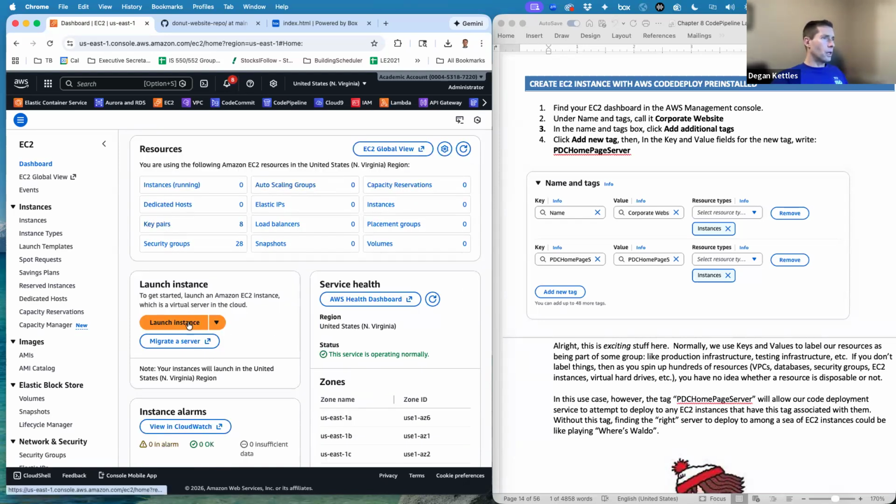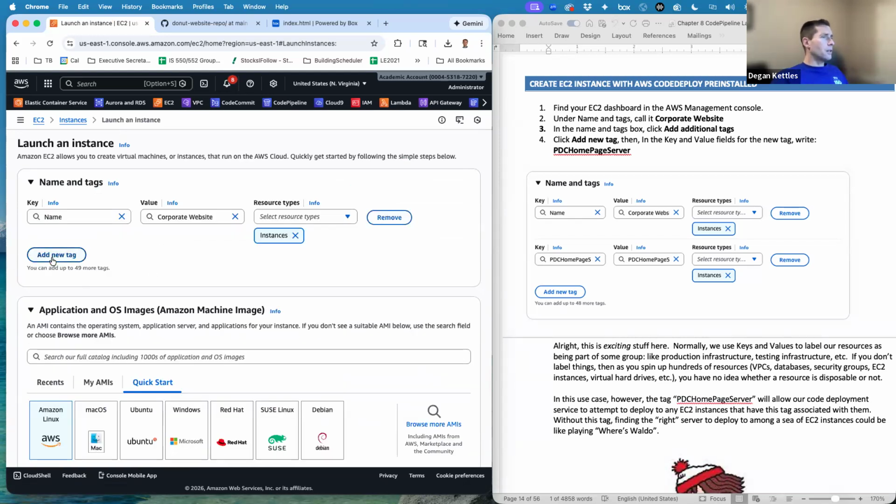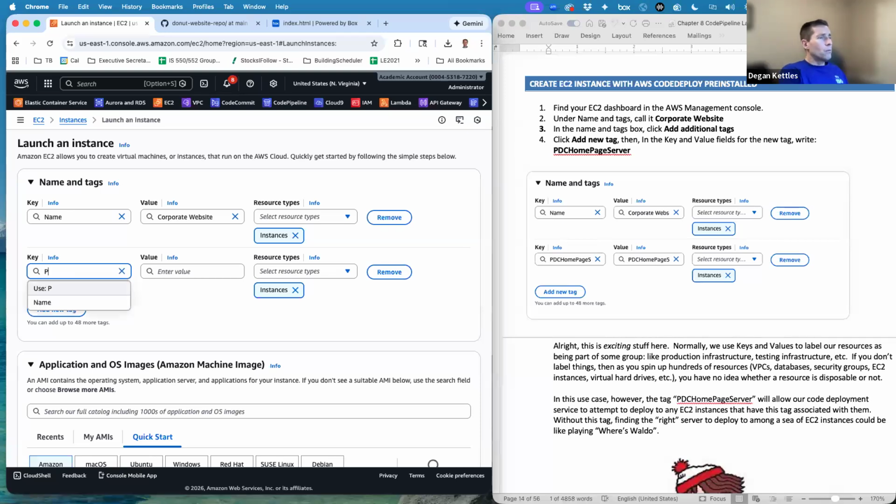Okay, so let's go ahead and click Launch Instance. And at the top, we will call this corporate website. That actually doesn't matter, but the next part does matter. Add additional tags. We click that, we add a tag, and whether we created one instance or 100 instances, this name that we're using right here, PDC home page server, identifies this as something that CodeDeploy is going to talk to. So we don't actually technically need to put in the value part there, but that's okay.